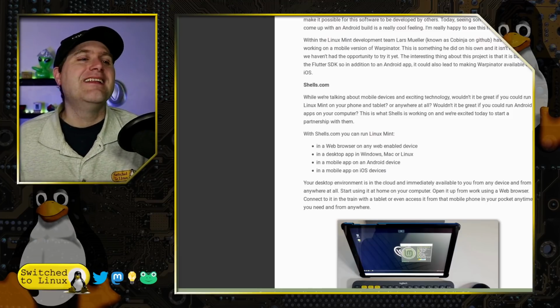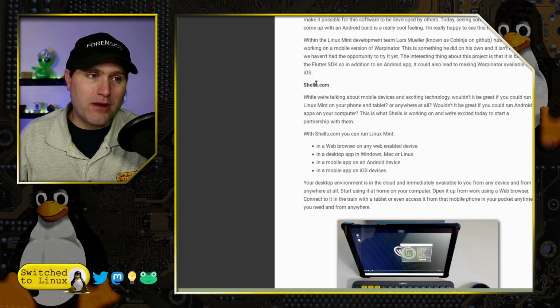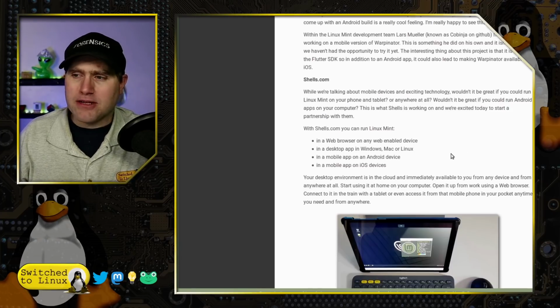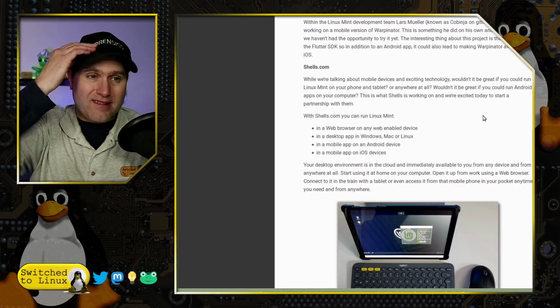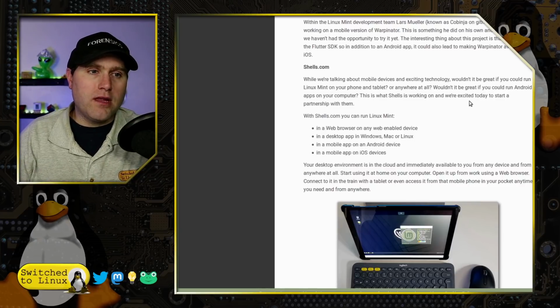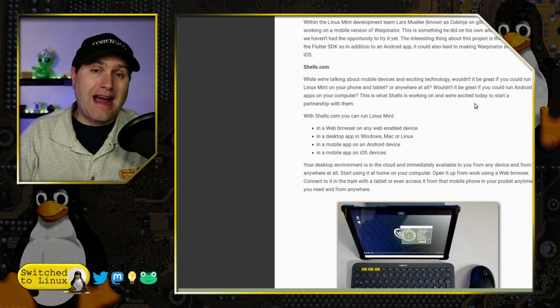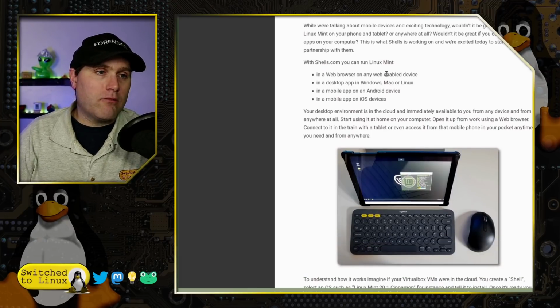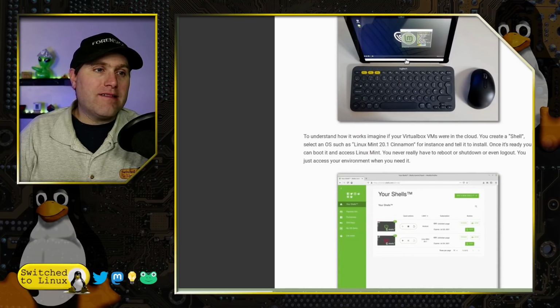So I don't know. But anyway, this is another similar service, and there are a few different distributions that I saw coming down the pipeline with Shells. There's another I saw just the other day that we mentioned in a video. This is a service where you can basically have your desktop in the cloud and access it online. So with Shells, you can run Linux Mint on a web browser, on any web-enabled device, in a desktop app, mobile app, and in Android and iOS.